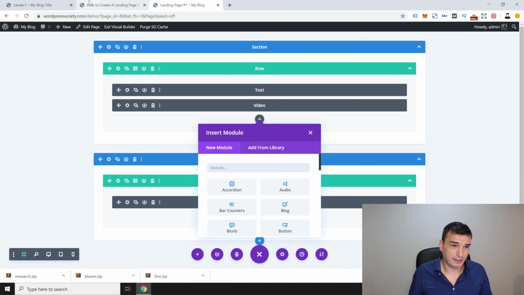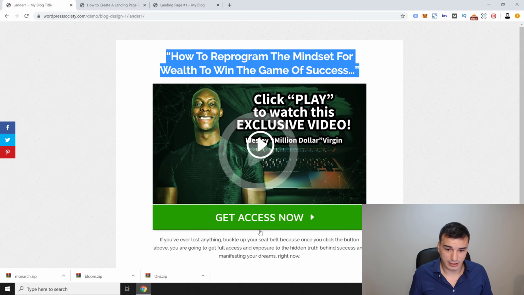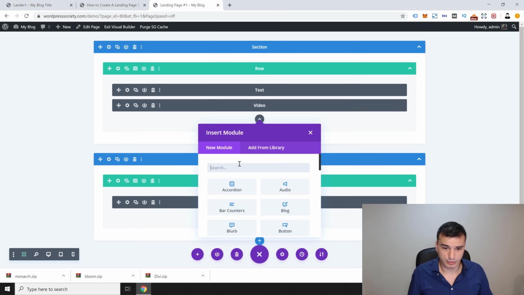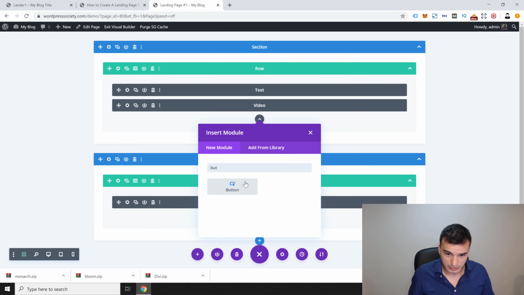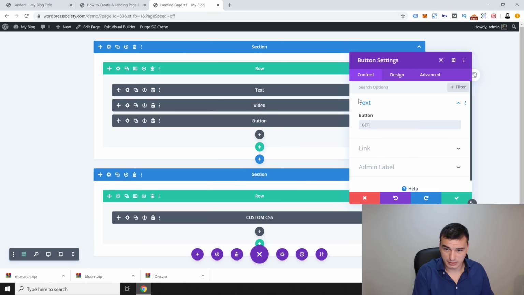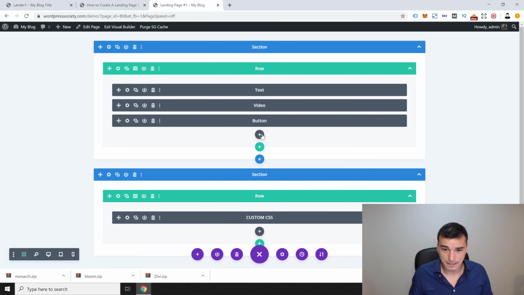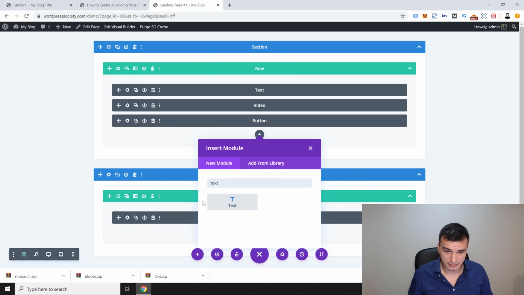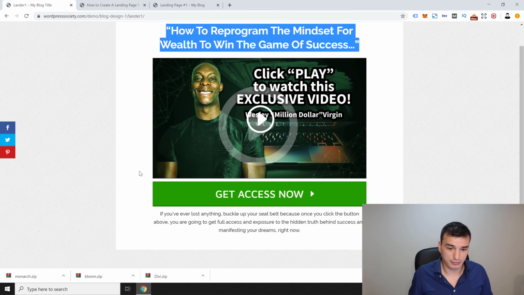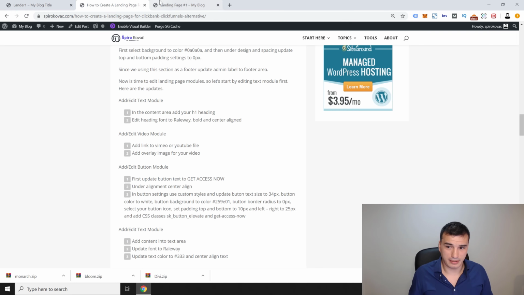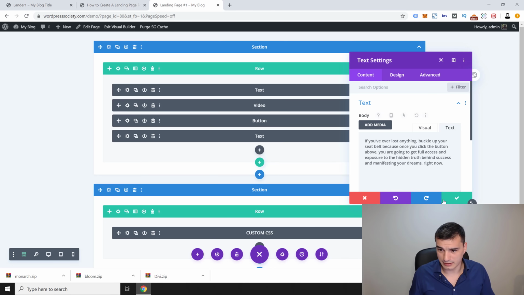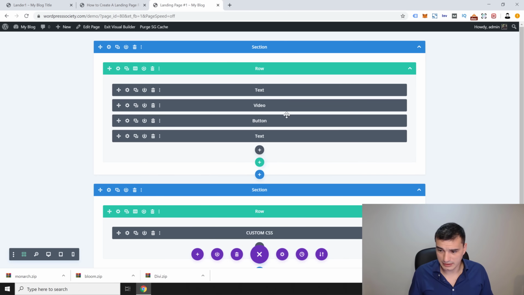And then you want to add a little button, right? And it says get access now. So go type button and type down get access now, and then click save. And you want to add a little text, and here was the text for the button, and you can add the text and save.